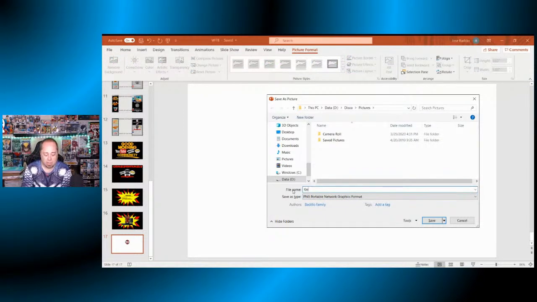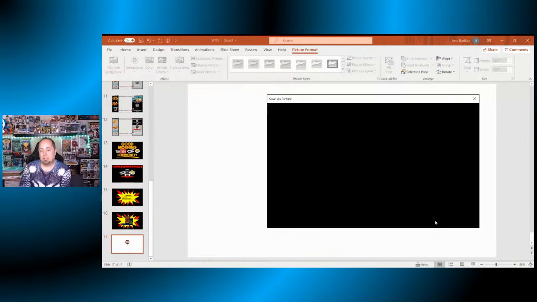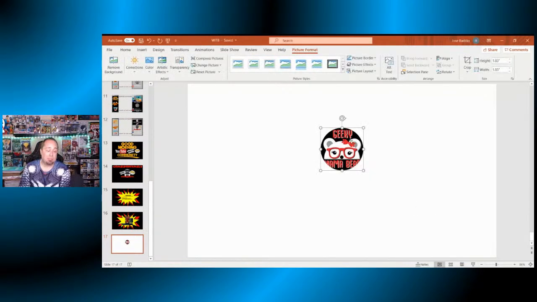And I'm going to call it Geeky Mama Bear_logo. I have a folder for logos, so we're going to put it in logos. Save. So now this is a PNG. It's a graphic that if I sent this to her and she put it in her live stream, it would be up there in the corner and it would be cut out in a circle. So that's kind of cool, right?